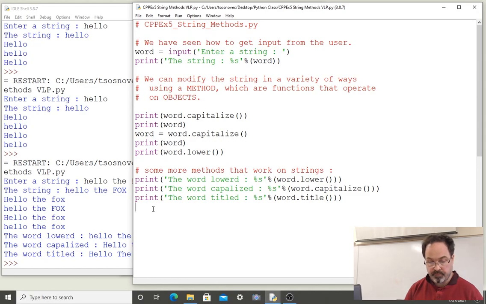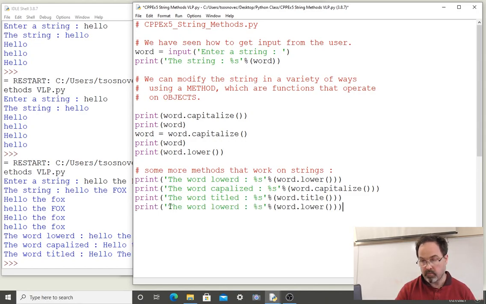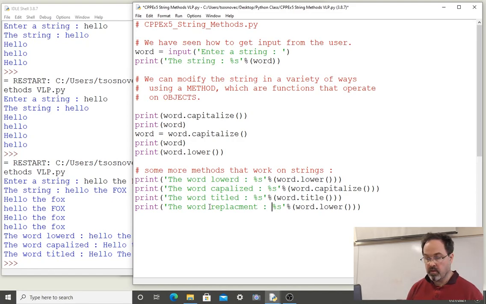Let's give another example. We're going to use the replace method. The replace method can be used in a variety of clever ways. It requires two parts to its input. I've highlighted the function parameters, the parentheses, for the replace method because it's working on a variable word. Inside its parentheses, we need to supply two things separated by a comma.